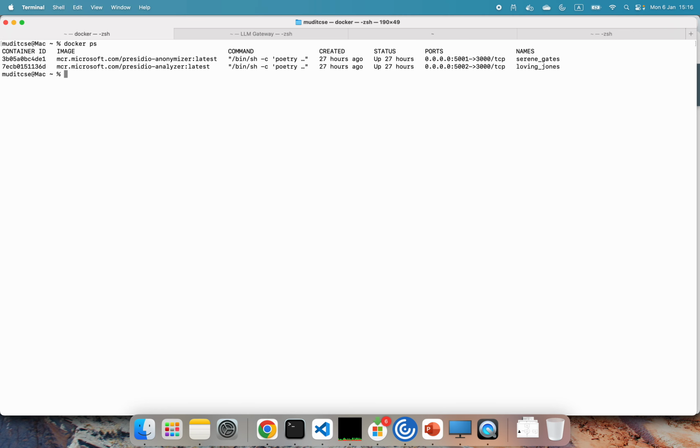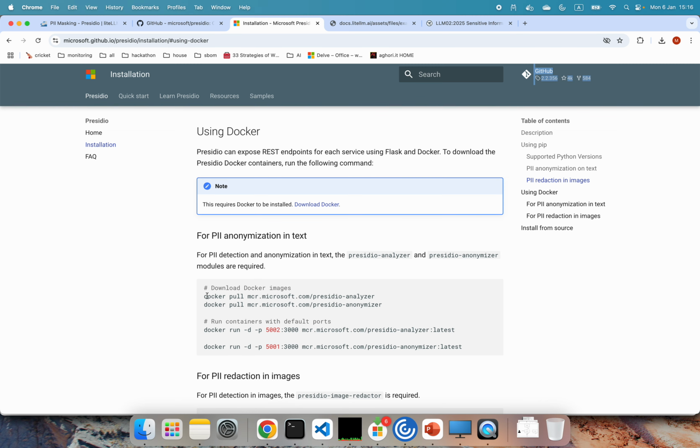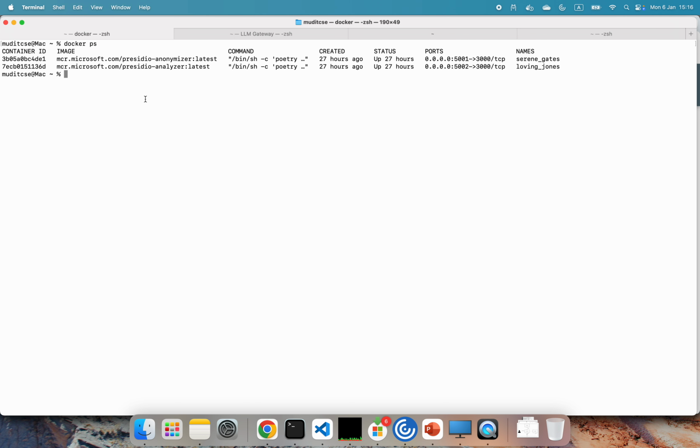So let's start. The first thing we have to do is install the Presidio images, which I've already done. What we have to do is use these two commands to pull the images, and it is already running for me. So you can run the same commands and it will be up and running for you.